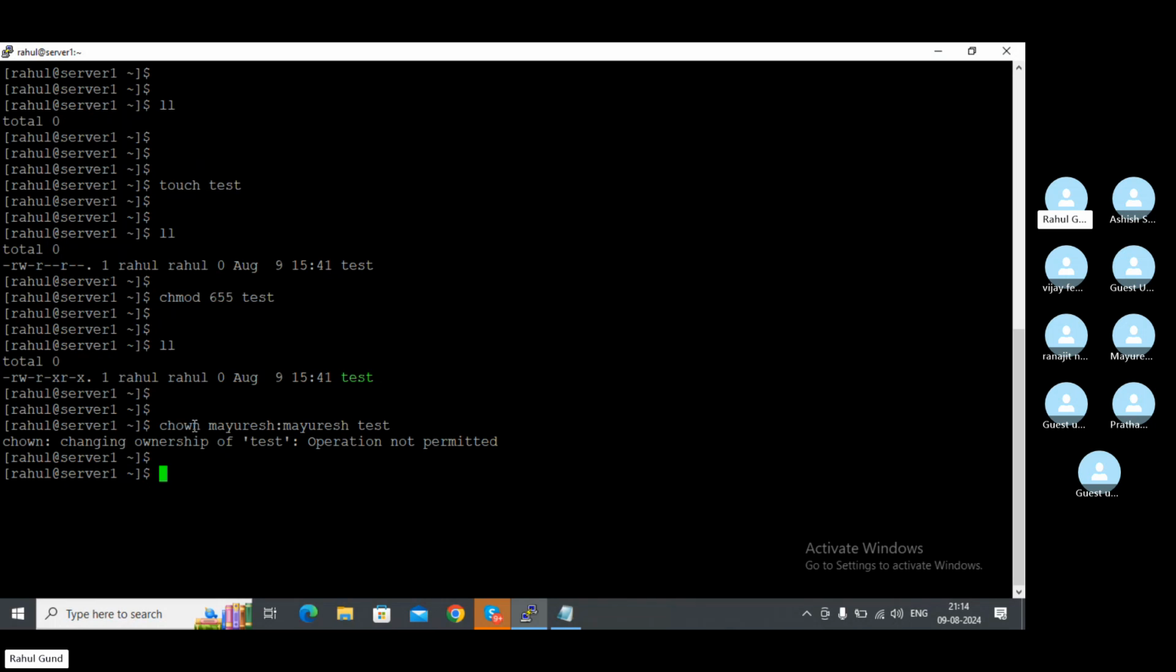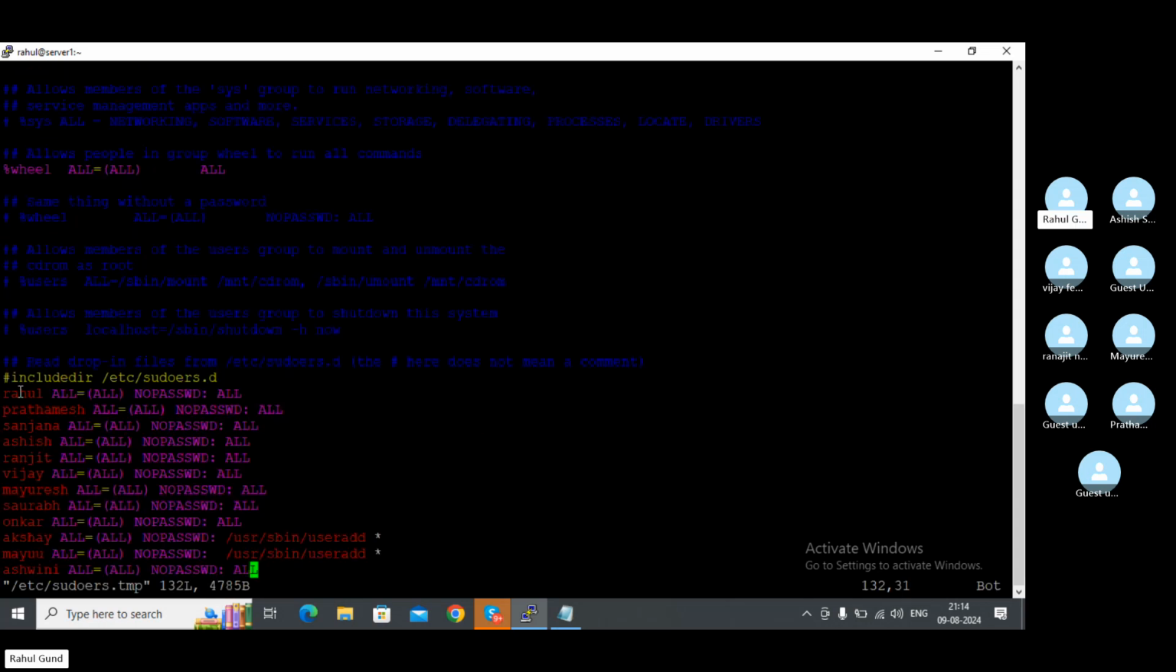Then what should I do? I have to put sudo in front of it, because I have full access. How can I say I have full command access? Because we have discussed sudoers. In the sudoers file, if you see, Rahul has all commands access, which means no password for all commands. So all commands I can run with sudo.